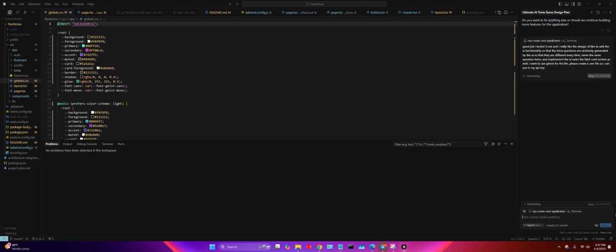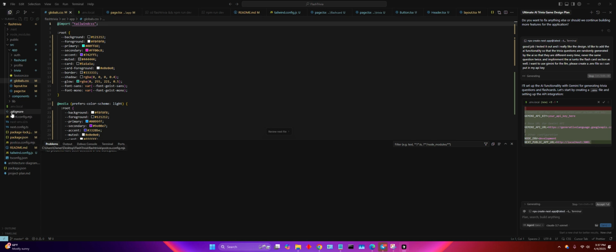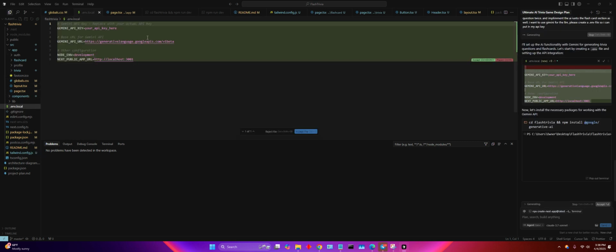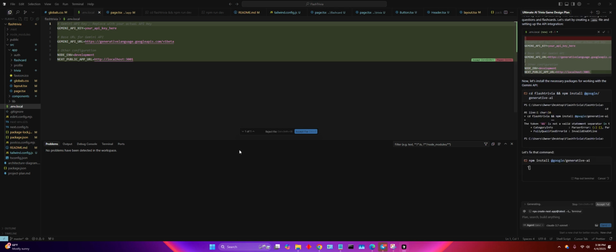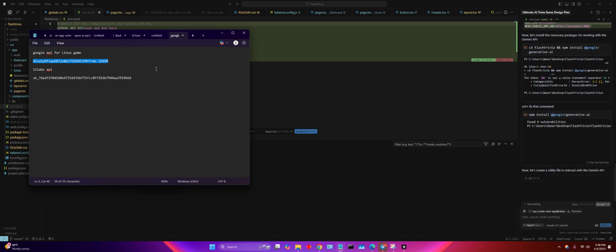So I'm telling him to incorporate the API, to incorporate the AI model, and to create an environment file over here so that I can put my API key in. And see, he created a .env.local file. Right here, Gemini API key. So I just need to go over here and copy my Gemini API key right here. Don't show this to nobody. Copy.